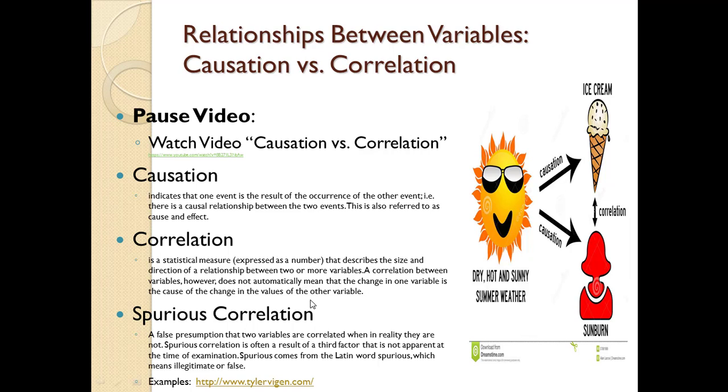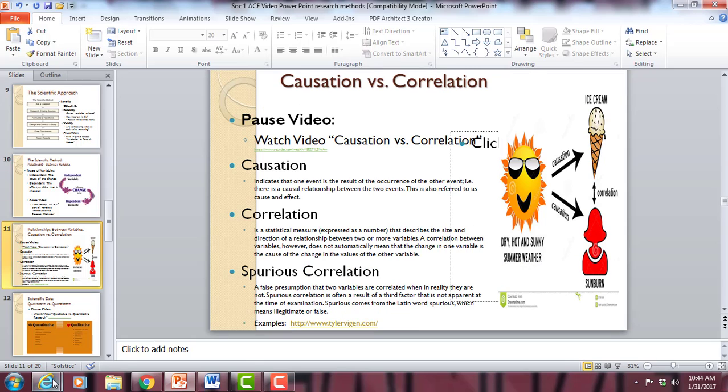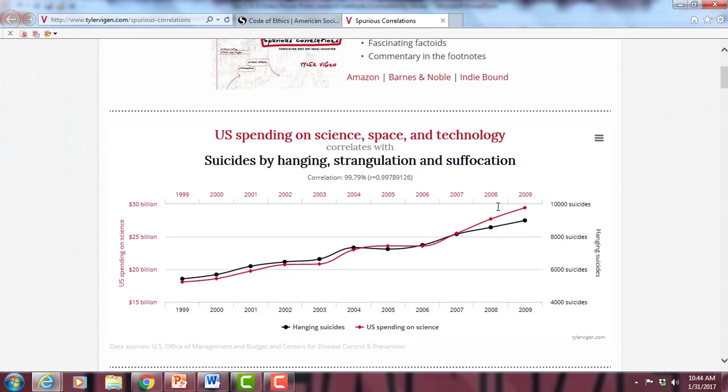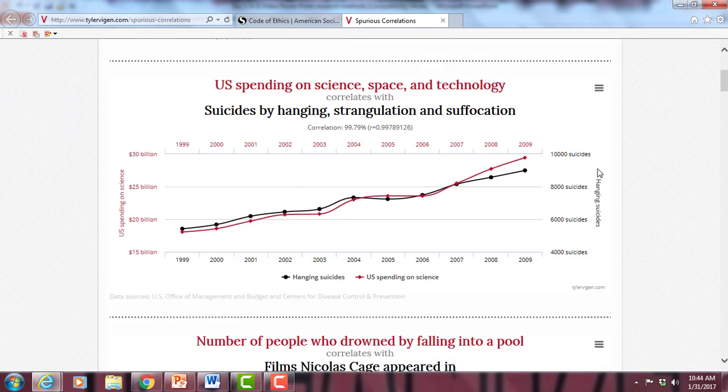So there's a kind of entertaining website that gives some examples of spurious or false correlations. Let's check that out. So spurious correlations. So let's look at this first silly example, right? The U.S. spending on science, space, and technology is strongly correlated, there's a very strong relationship, at least according to the data, to suicides by hanging, strangulation, and suffocation, right?